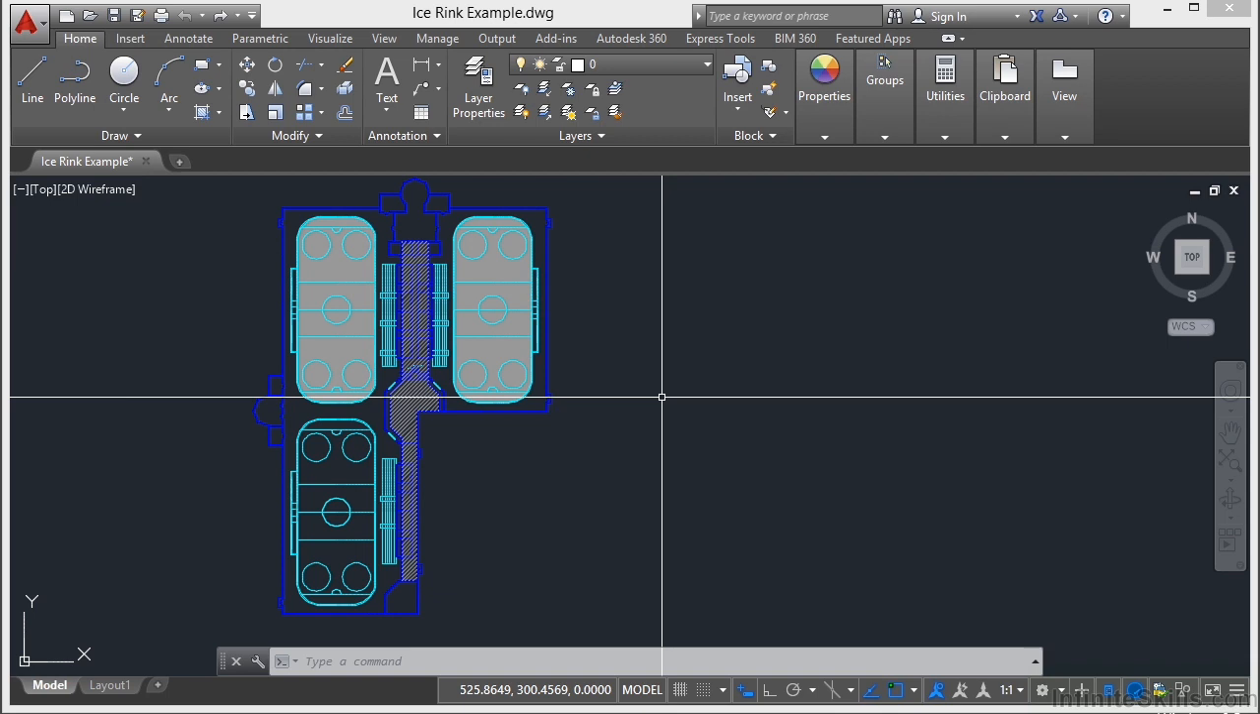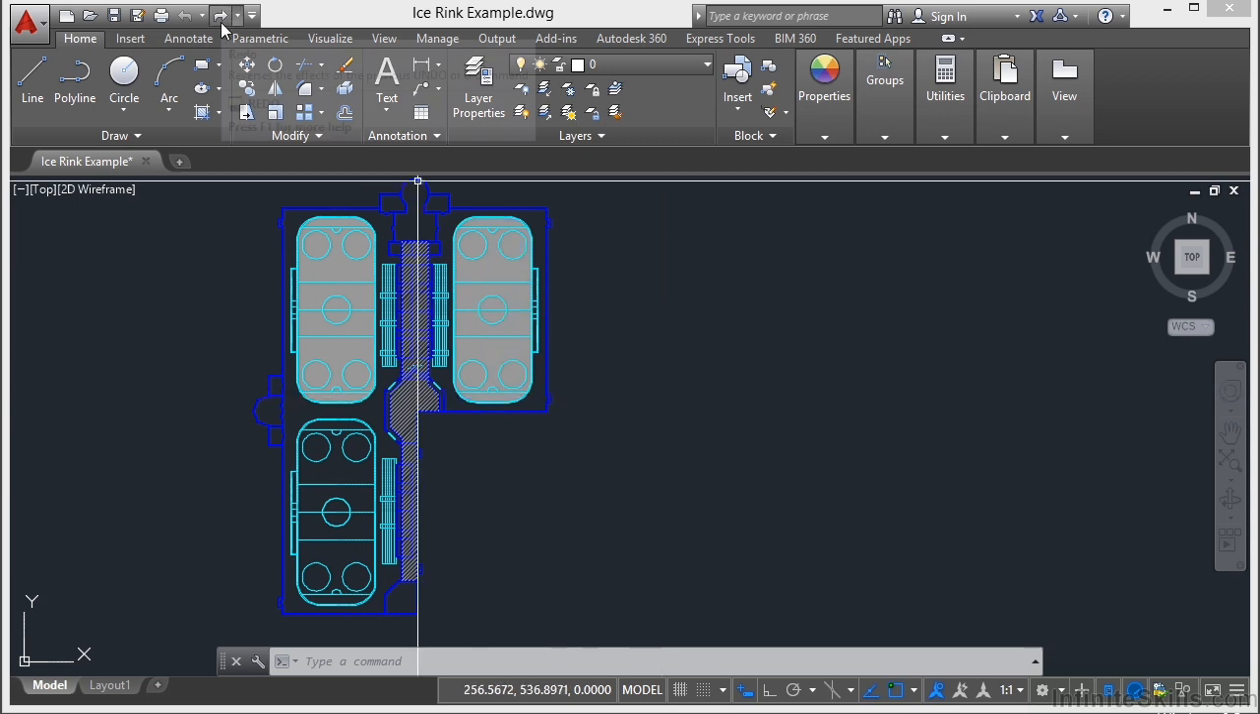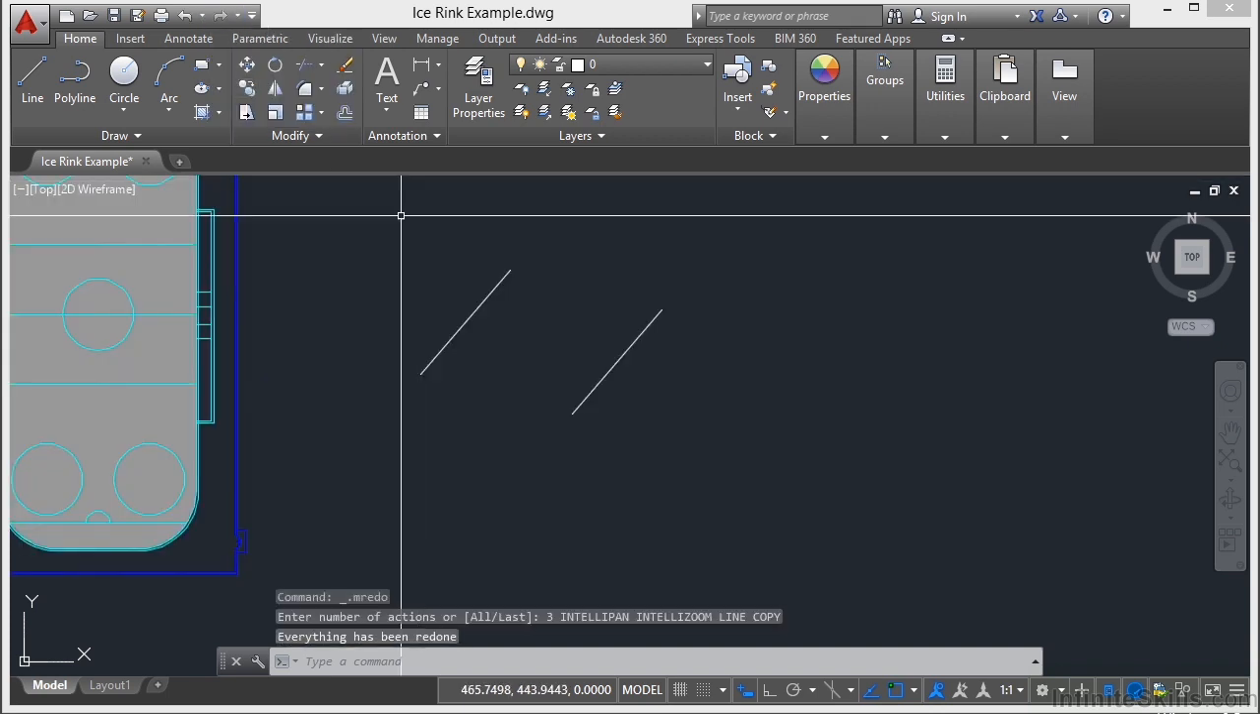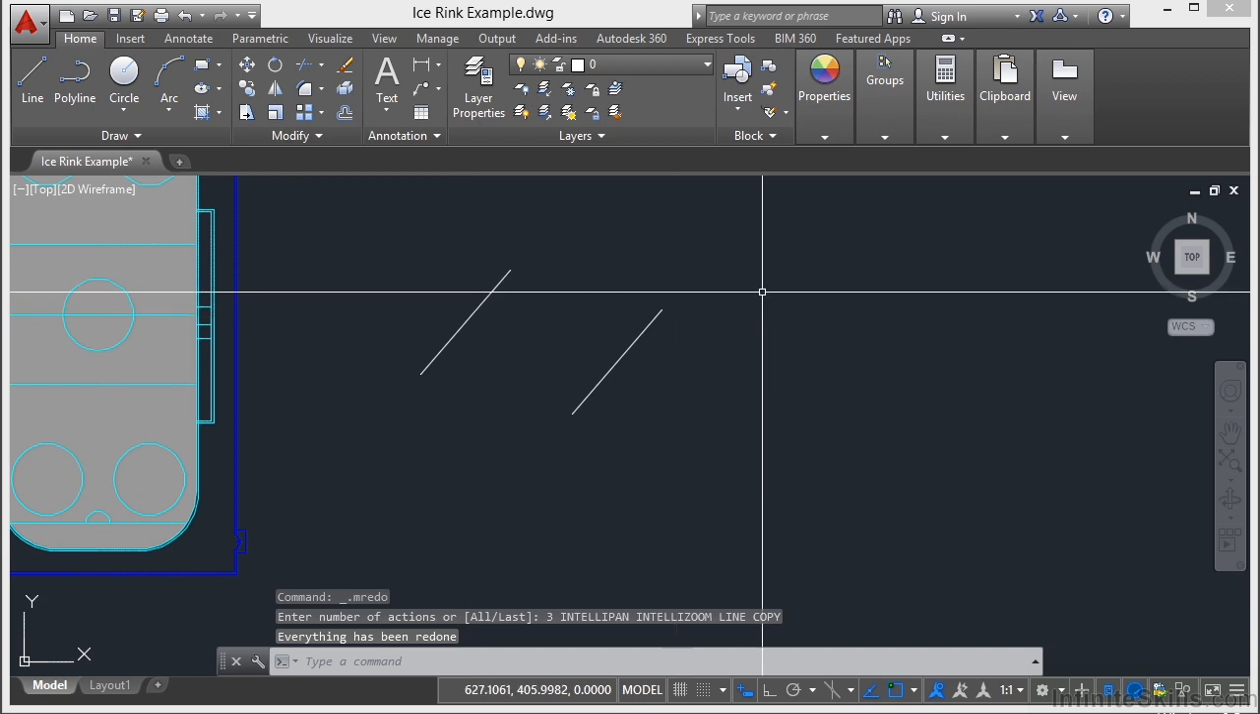Well, you can, with a bit of an exception. That's with the redo command. You can find that right up here very easily. It works just like the undo, only it's in reverse. So I can put all those things back with the redo. So if you can undo something, you can redo it.